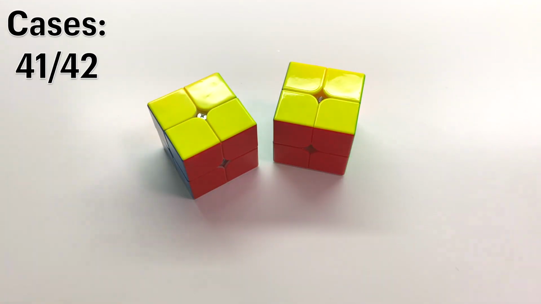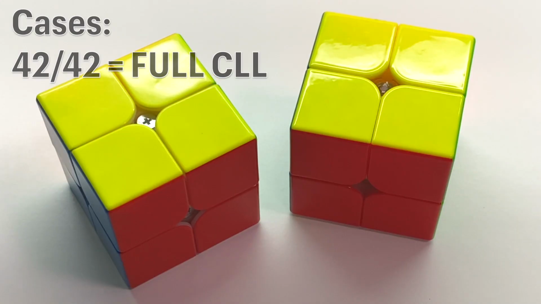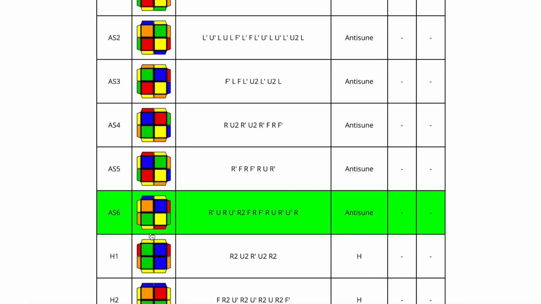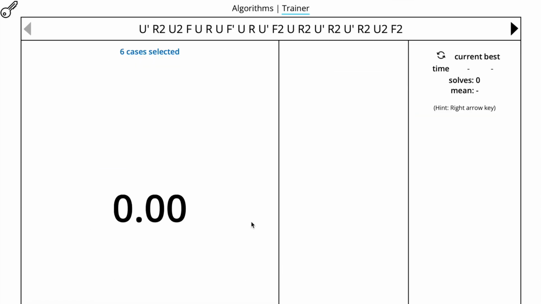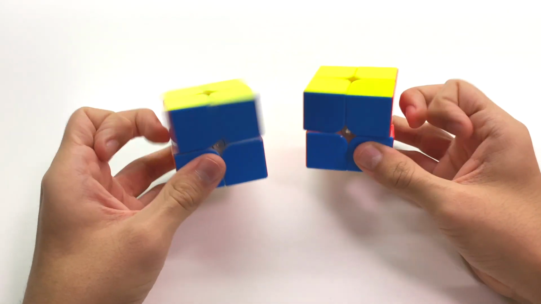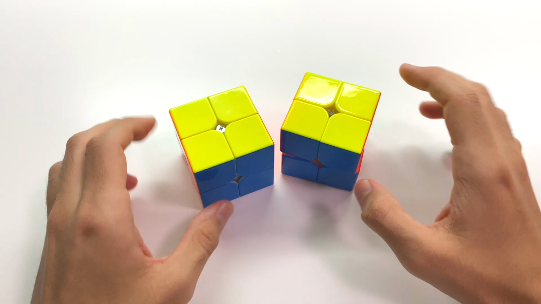And with that, I hope you guys now know full CLL. Just kidding. How I'd recommend training this is by going to jperm.net and ticking off all the cases that you learn one by one. And then go to the algorithm trainer and practice those cases as they come up. So yep, that's about it for my video on my CLL tutorial, I guess.